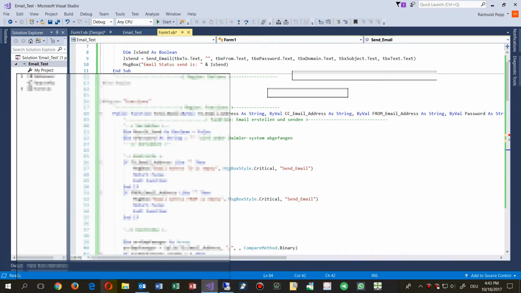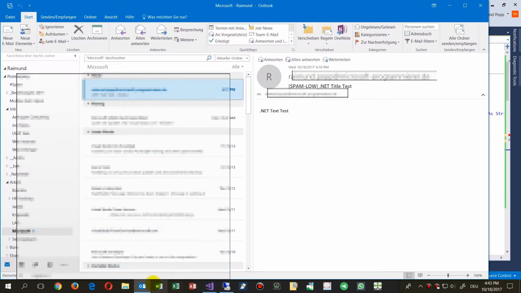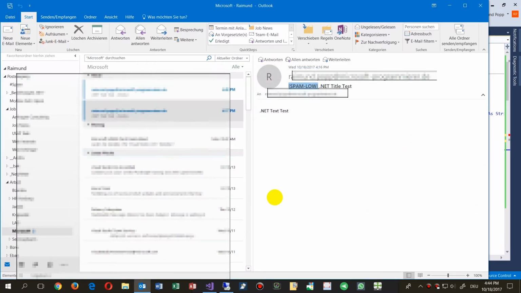Yeah, and now when I go to my email account, I will see that it sent me this message. So this is from an account to an account, and I got that. And this message, spam low, comes from my MailEnable server. And yeah, that's it. Let's see if something further came in.